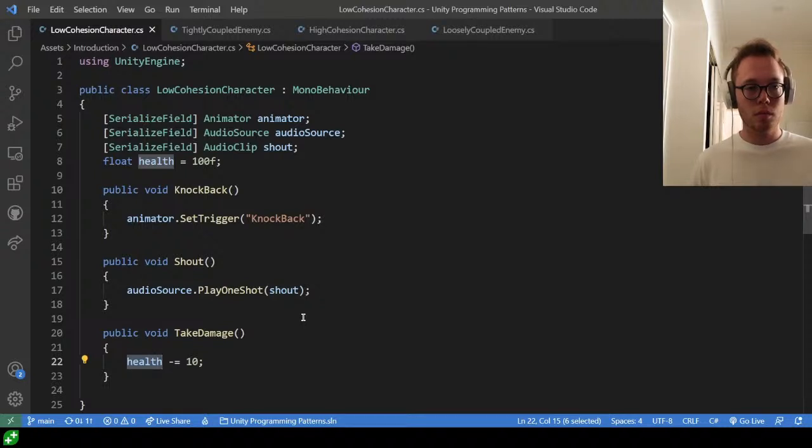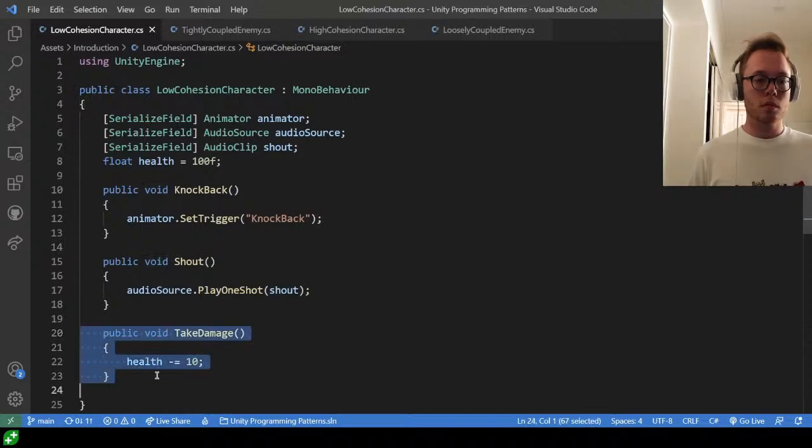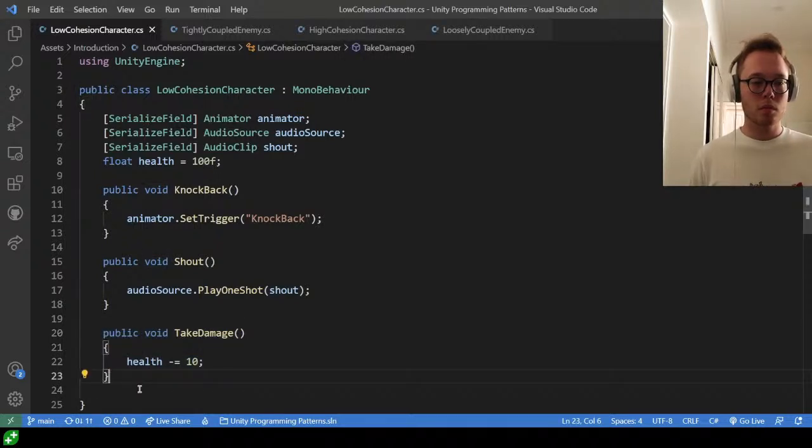We've got one that deals with the animation portion, which is this knockback method, one class that deals with the audio portion, and one class that deals with the health portion. So it's not very cohesive. We could split it up and there wouldn't be much communication between those classes. True, and we'd end up with higher cohesion.